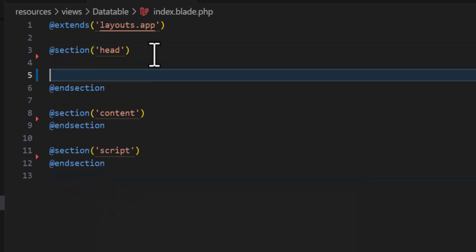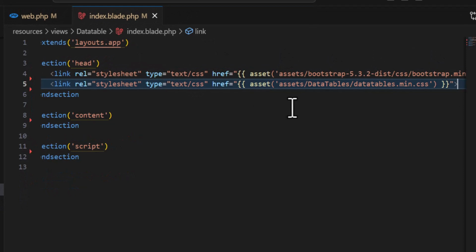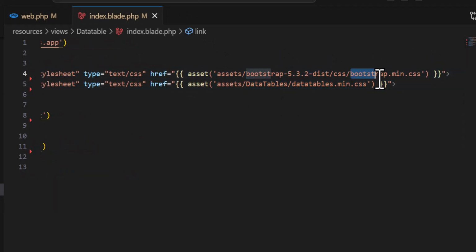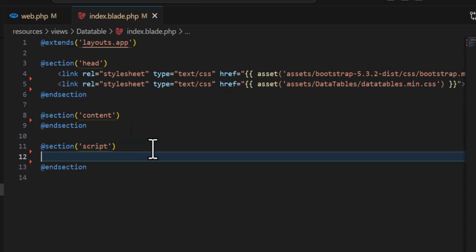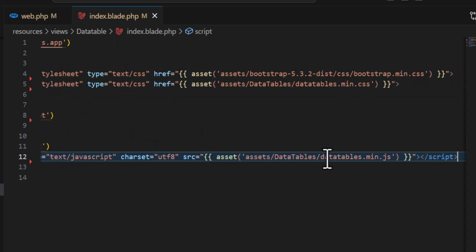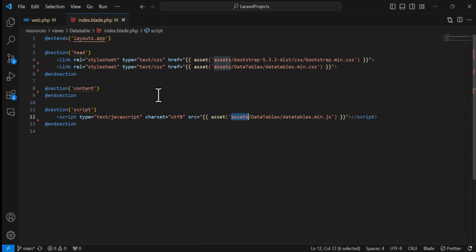Now let's add our styles, datatable and bootstrap. I will add bootstrap and datatables main CSS styles in the head, and I will also import the scripts for data tables.